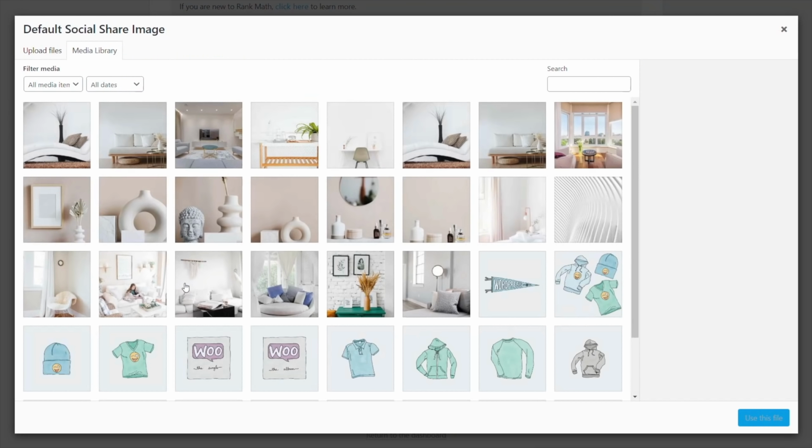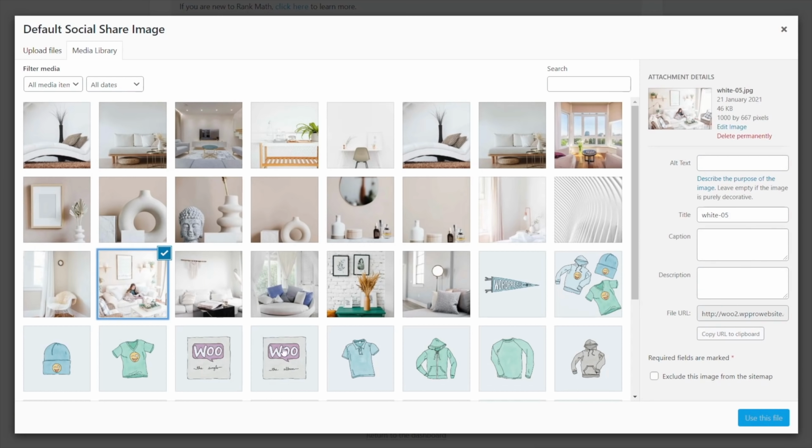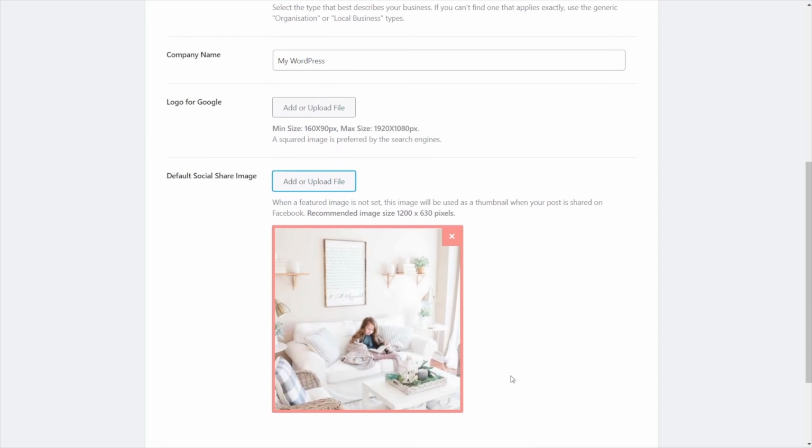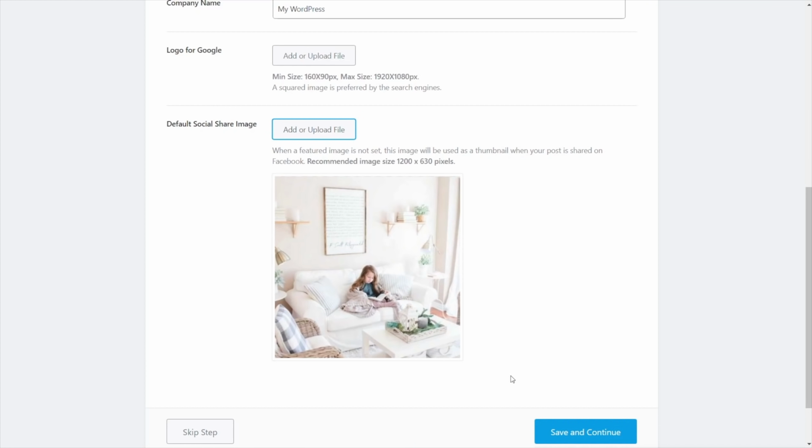So we'll just choose an image, we'll take this one, for example. And then if someone shares a page that doesn't have a custom image on Facebook or Twitter, this will be the fallback image for it. So you can just put whatever you want in there. And again, you can come back and change this at any time in the settings for Rank Math. None of these things are written in stone. They're just starting points. We'll save and continue.